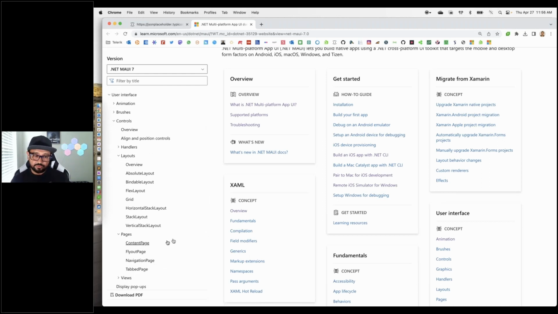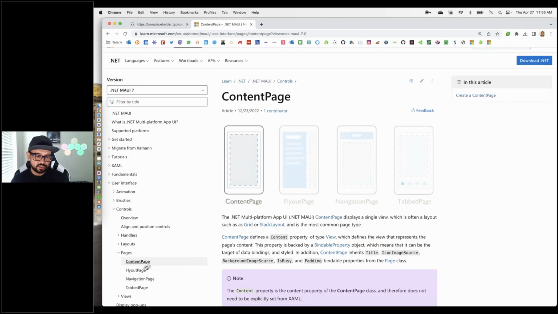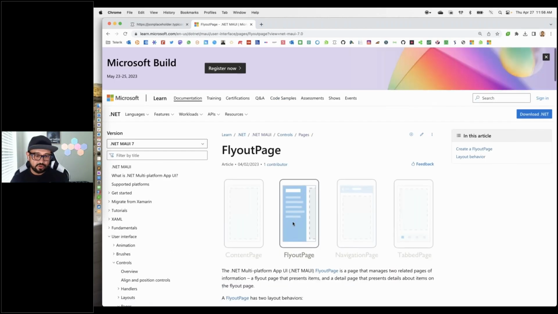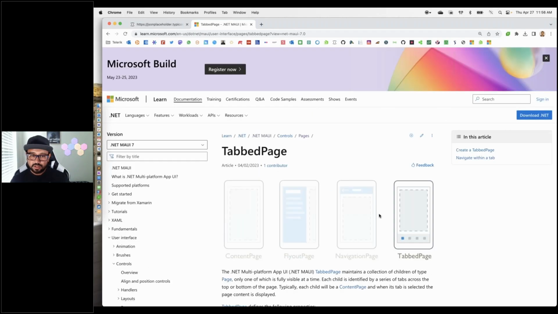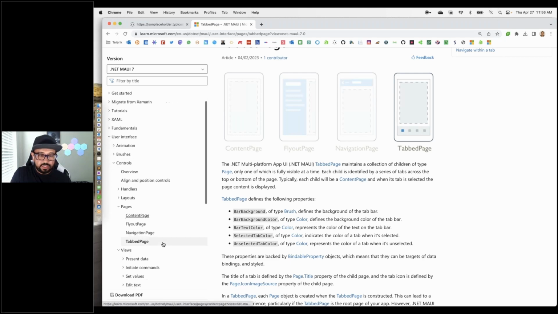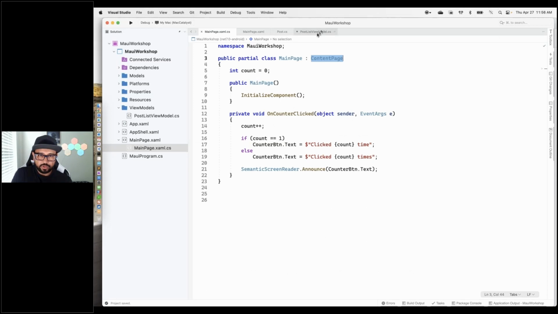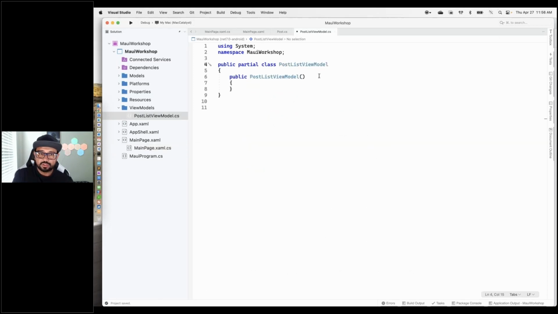And the pages are of a few types as well. This is the content page that we are using, right? So content page, flyout navigation. You can do a flyout page by default, or you can do a tabbed page. So these are different ways in which you can do a page. So it doesn't always need to be a content page. And then the views here define all of the controls and all of the actual UI components that you have at your disposal. So I can present my data in a variety of different ways. I can manipulate my data. All of that is nicely documented up here. Okay, so let's build up a post view model, right?